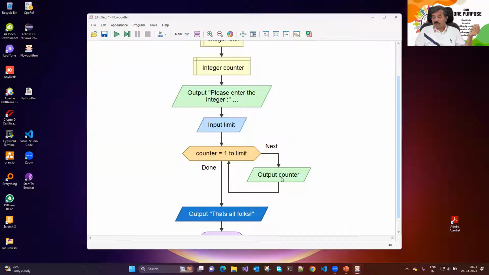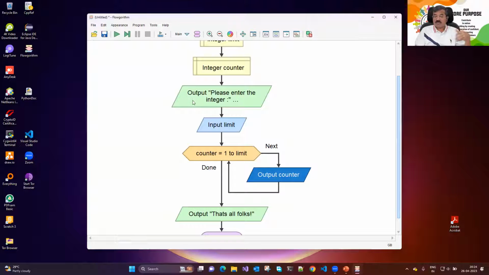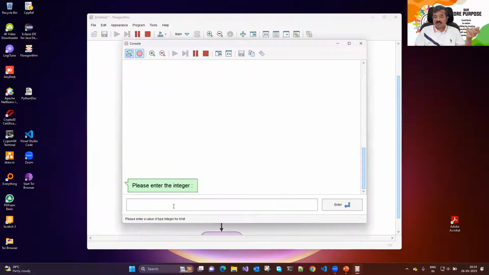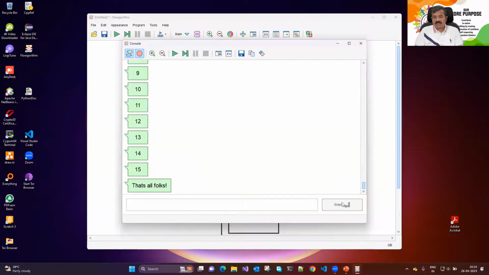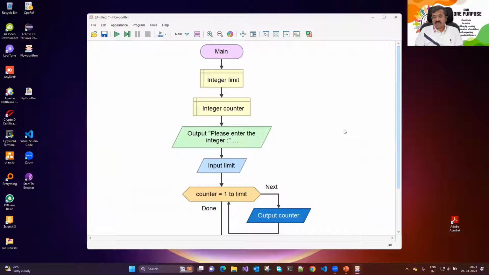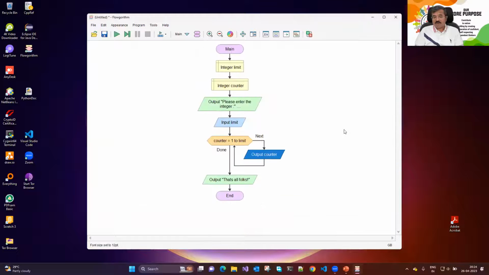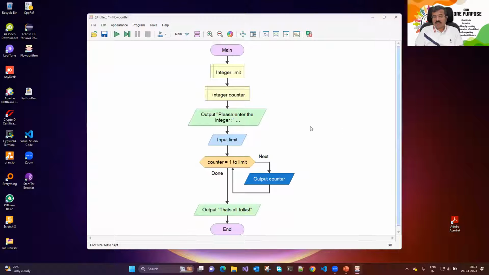So for it to be an arithmetic loop, the value of counter should be less than limit. That means limit should be larger than counter. So here I go and I give limit as 15, and that's quite a large value. It has correctly printed numbers in the range of 1, 2, 3, 4, 5, 6, 7, 8, 9, 10, 11, 12, up to 15. And when it comes out, it says that's all, folks. So that's how we have constructed a for loop, and this for loop is an arithmetic counting loop.